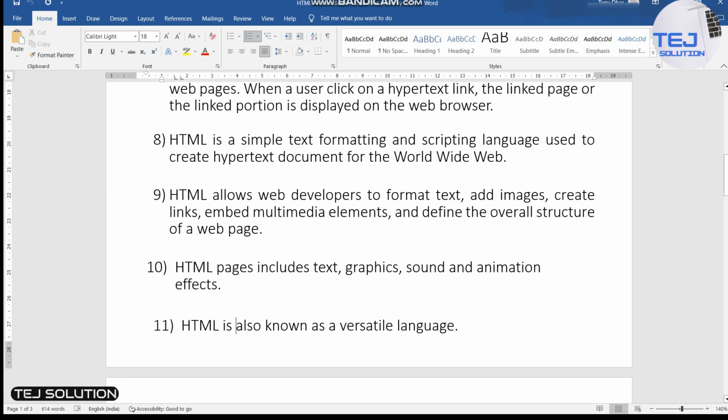Point number 11. HTML is also known as a versatile language because it is platform independent. It can be used to build static websites, dynamic web applications, and even mobile applications through frameworks like PhoneGap. So these are a few points on the introduction of HTML.